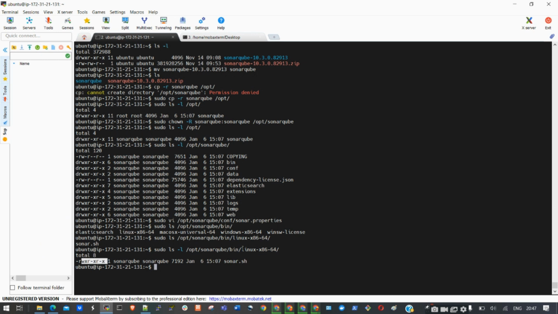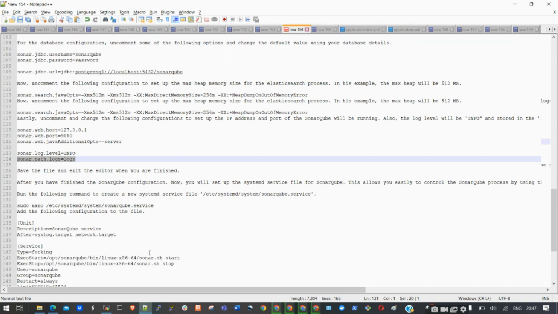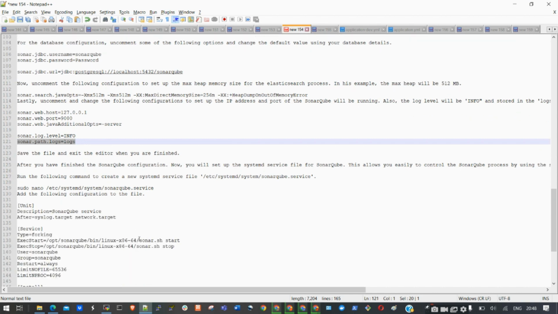So here the problem will be, you need to come here and start it, then you need to stop it. What is the command to start and to stop? The command is sonar.sh start. To stop, sonar.sh stop. But the problem is, you need to come here every time, whenever you want to stop or start, and provide these two commands.